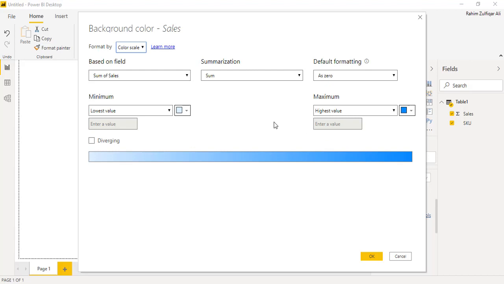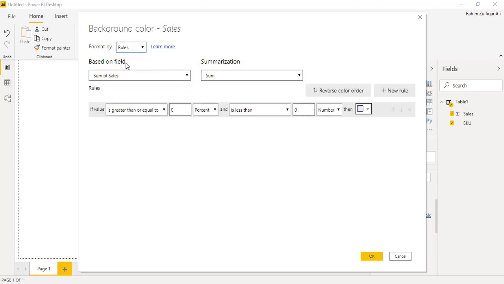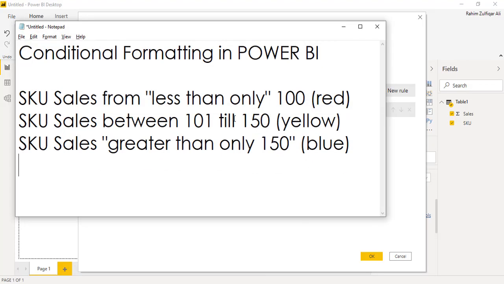Here we need to select from this first drop down menu. It gives three options: color scale, rules, or field value. In our scenario, we have some rules to be defined, and according to that, conditional formatting will be applied. So we will be selecting rules from this format by drop down, right? And now here we need to define the rule. The first rule says that the SKU sales which are below 100, less than 100, need red color to be filled as a background.